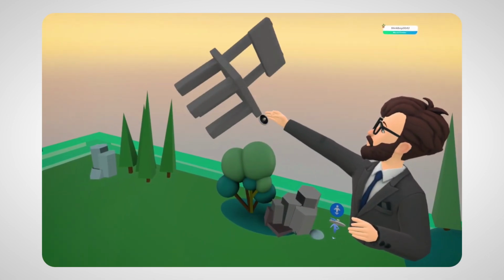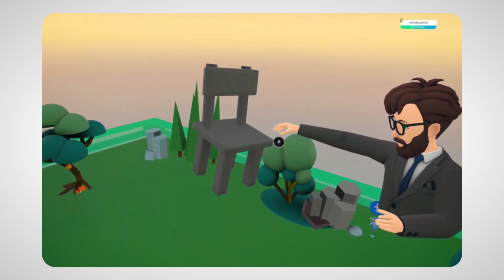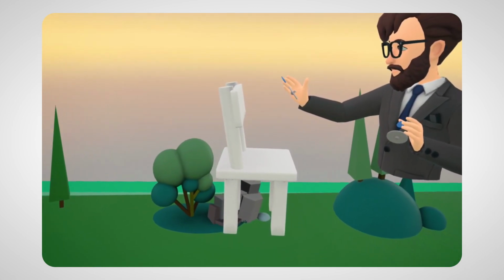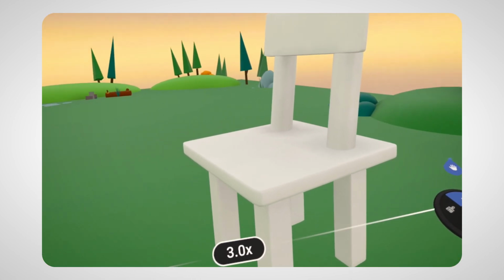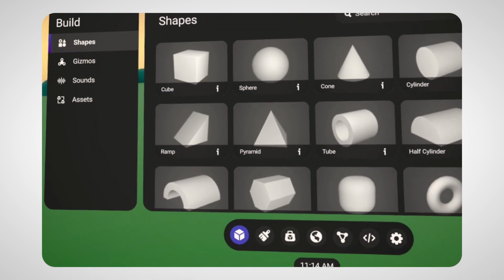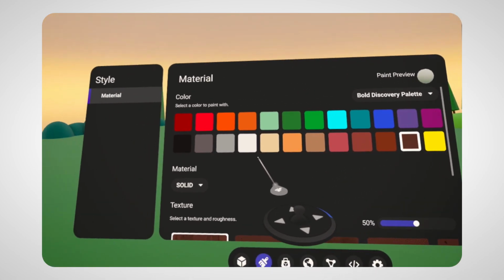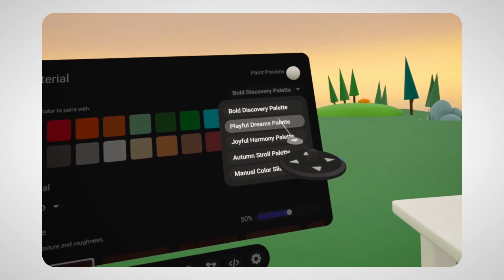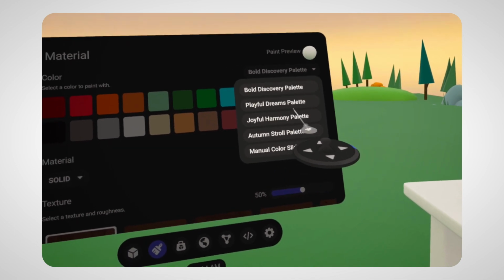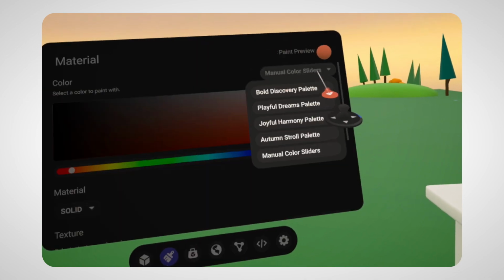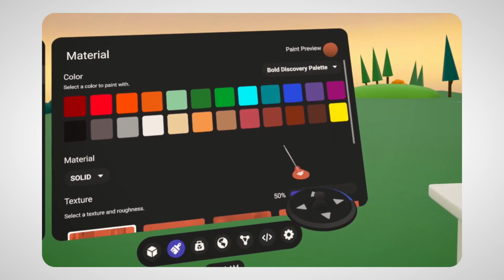Now I finally have a chair grouped as a single object, and it's time to make this look like a nice brown wood texture instead of a solid gray. To apply color and texture to my object, I'll open my build menu and come over here to the paintbrush menu. I'll look around here for a nice brown wood color, but if you don't see one that you like right away, you can always select a different palette from this drop-down menu. However, this one in the default panel looks fine to me, so I'll go with that for now.